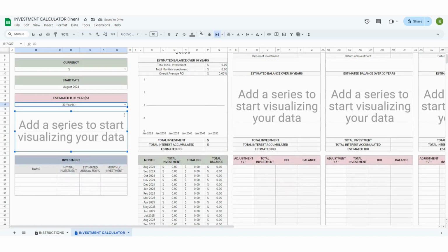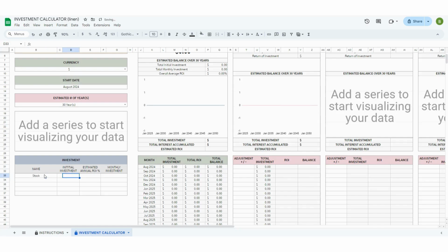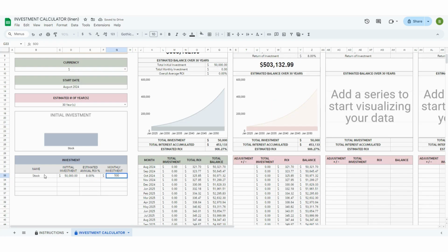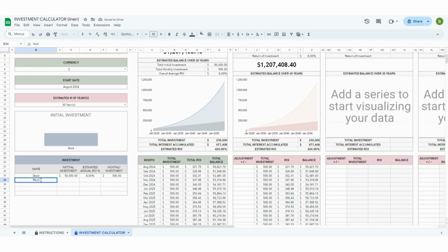Right here is going to be a visual of all of our investments, and then what's left is we're going to start adding them down here. So for first, we're going to do stocks. For an initial investment of 50,000, our estimated annual ROI would be 8%, and then our monthly investment would be 500. Next would be our real estate.